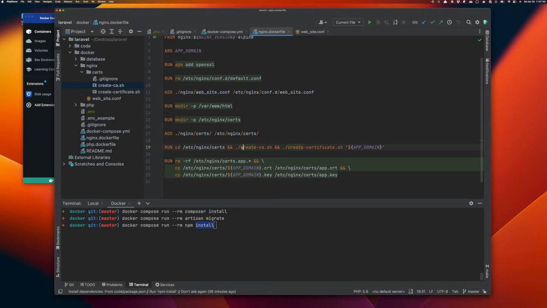And I'm not even going to open up these scripts right now, but you can look in there. They're just shell scripts that you would normally do manually, entering a bunch of commands to create a certificate. It's just kind of automating it for you.